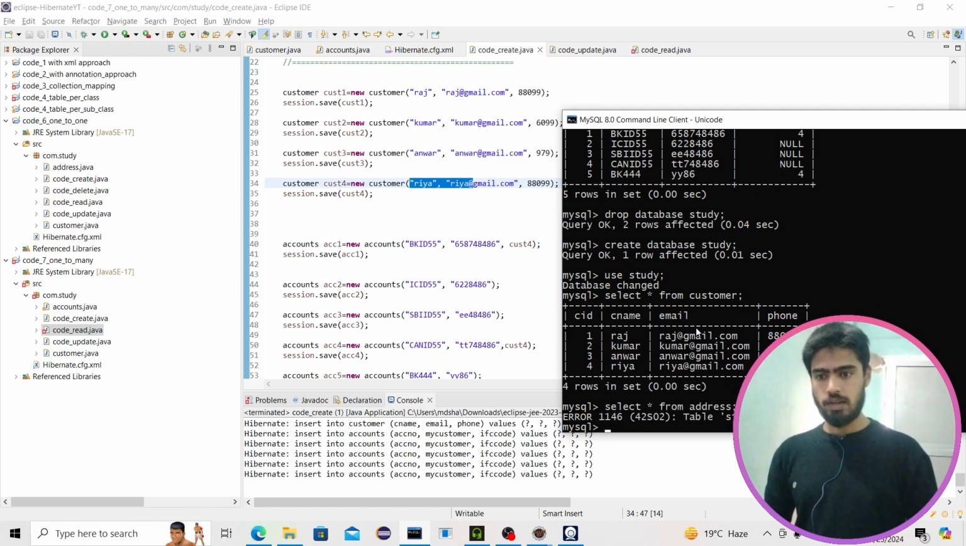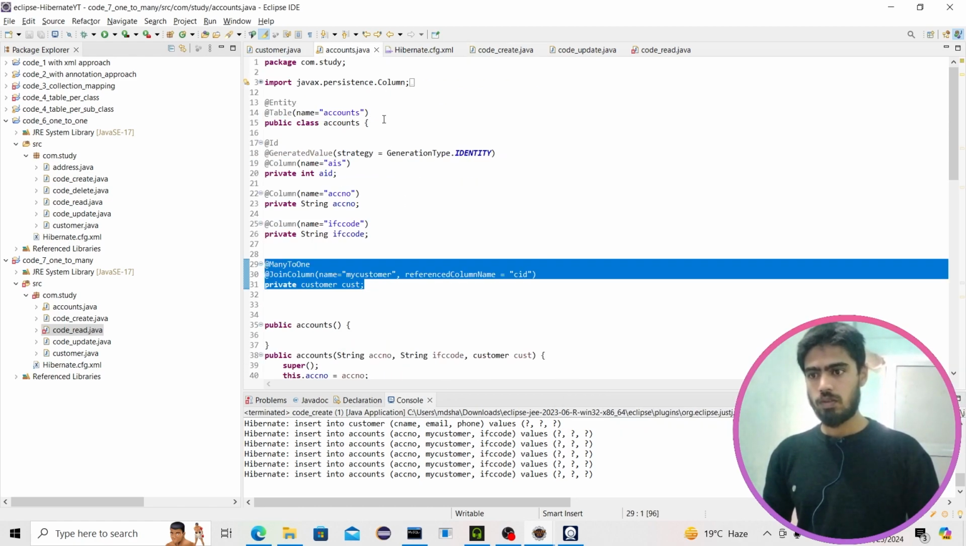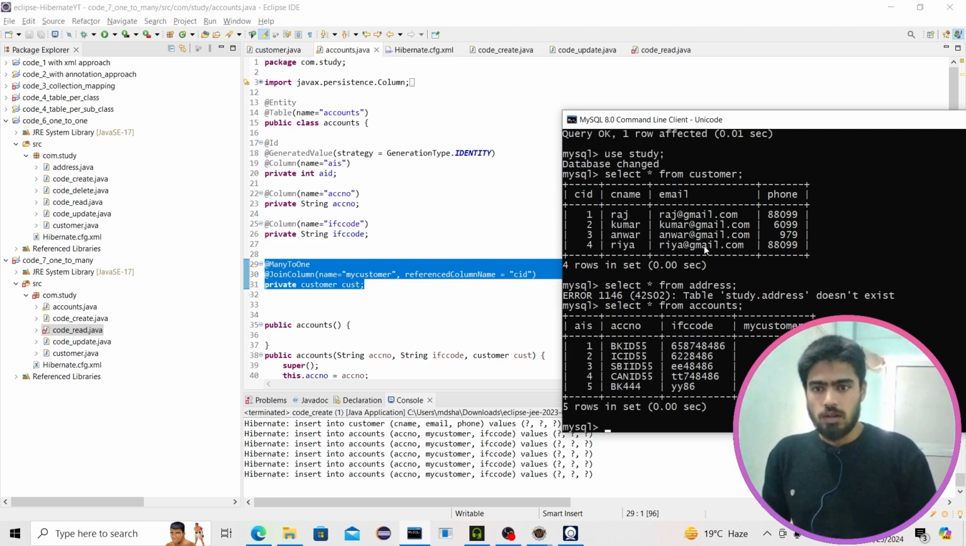Select customer, select address. Address doesn't exist, not address, it is accounts. Is it address? No, it is account. So here we are. Accounts. So Ria has two accounts, which is account 1 and account 4.